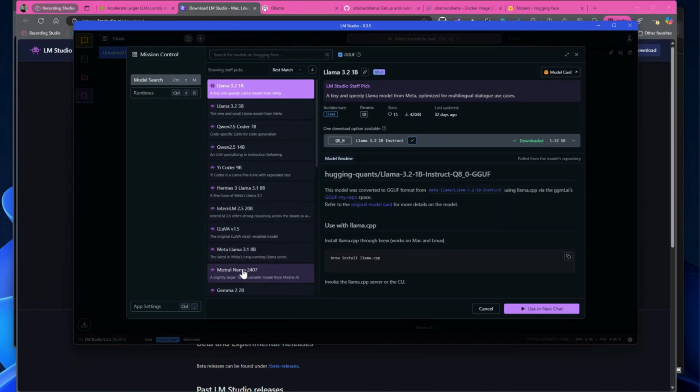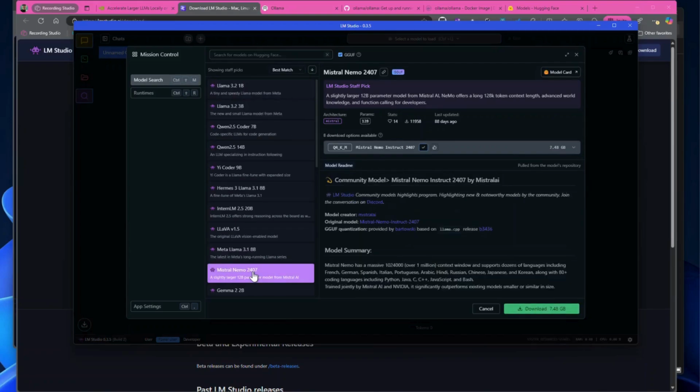Mistral is another one that's very good, and apparently Mistral Nemo 2407 is a really useful one. It's a slightly larger 12 billion parameter model from Mistral, but it is 7.48 gig to download. You can read the model summary about what they do. They've all got slightly different things that they're better at, worse at, and all those sorts of things.